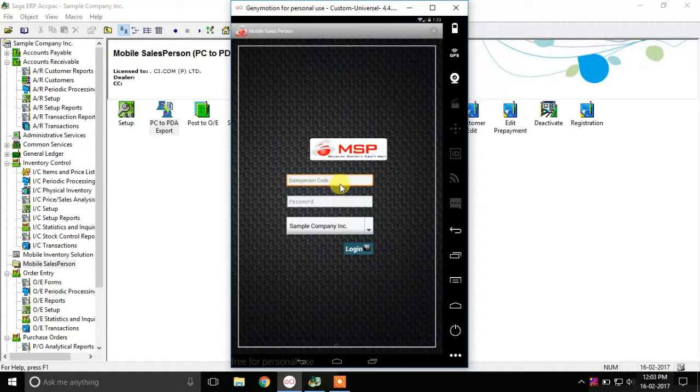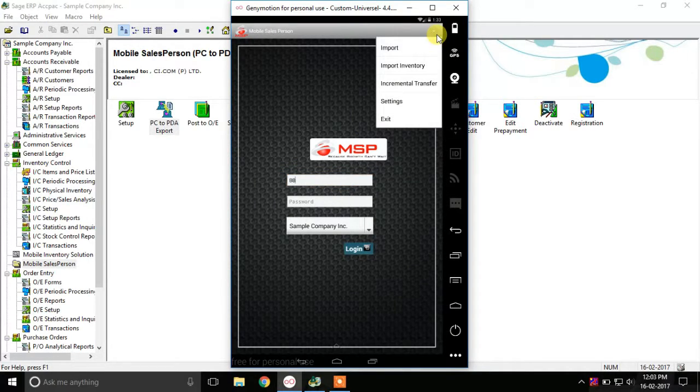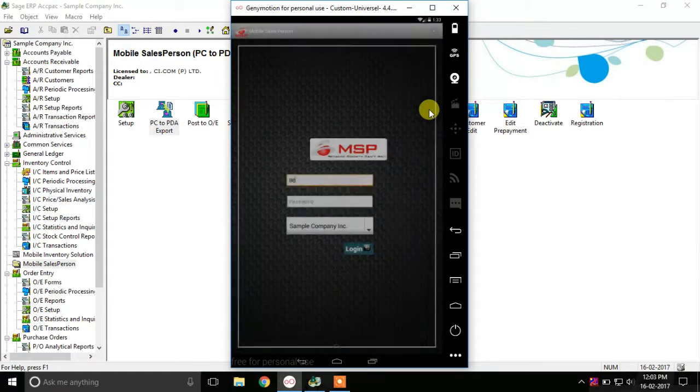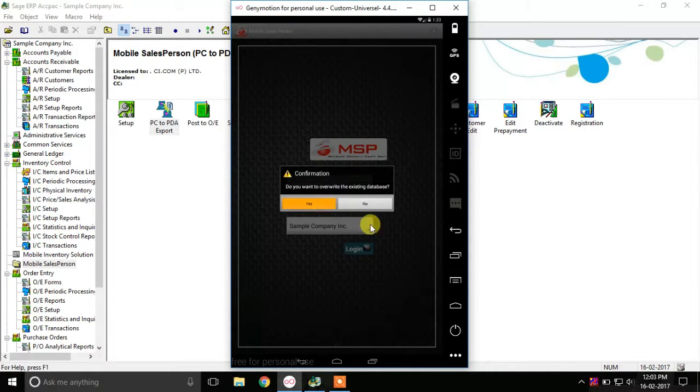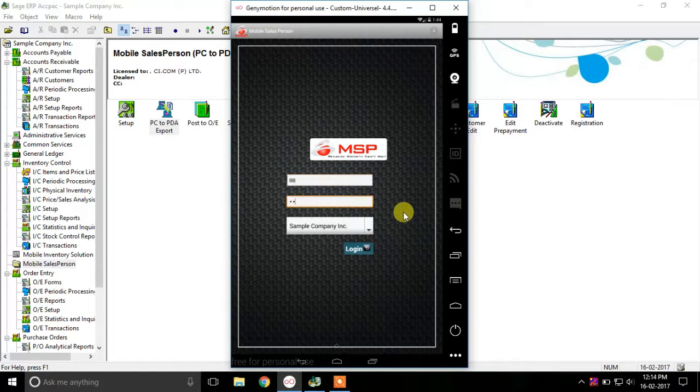Now I'm going to import the data that we exported on the PC side. So I'm entering the salesperson code. I'm going to the menu, clicking import. The import is completed now. So now I'm going to enter the password and log in.